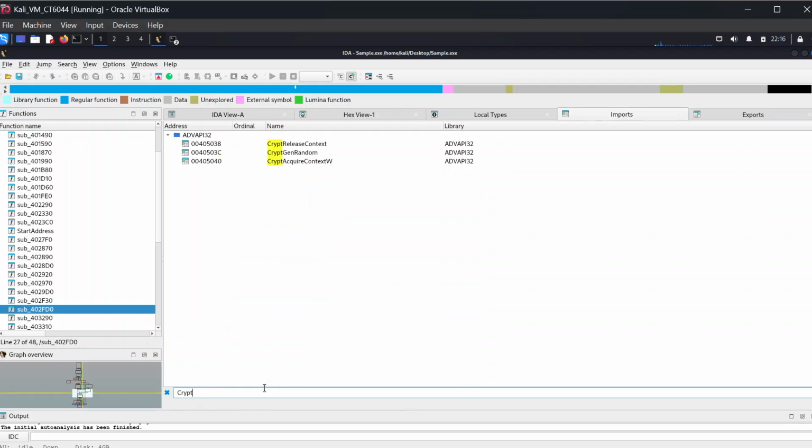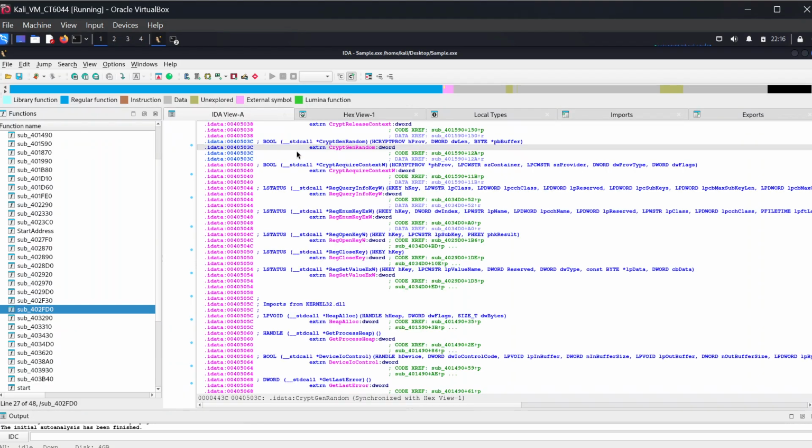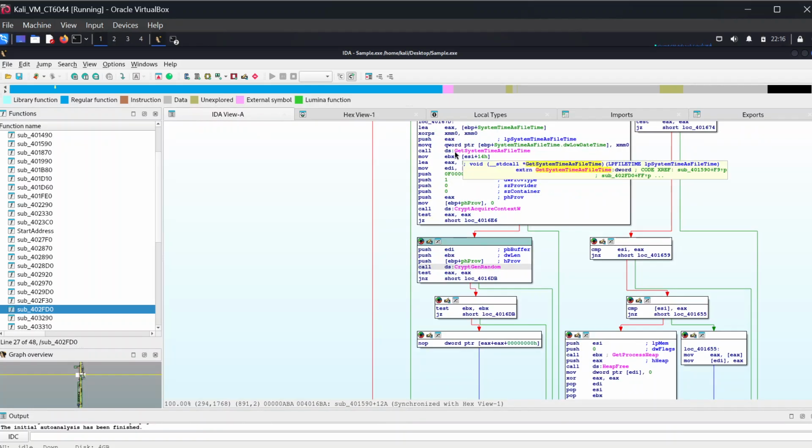First thing you want to do, go back to your imports, look for anything crypt based. This will refer to anything around cryptography, encryption, decryption, creation of keys, destruction of keys, so on and so forth, okay? Here's another point, guys. CryptGenRandom is sort of your de facto go-to, I would say, to always have a look at, all right? And we will do so now.